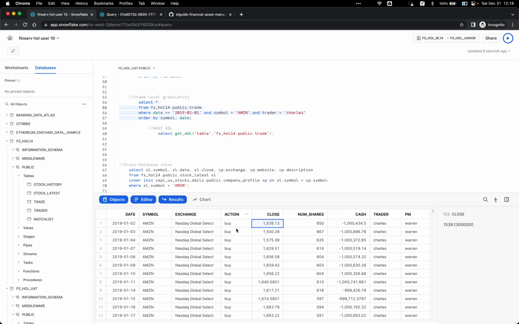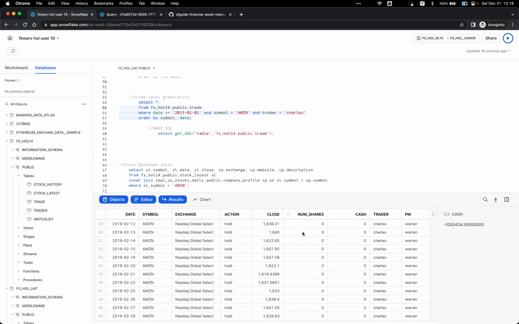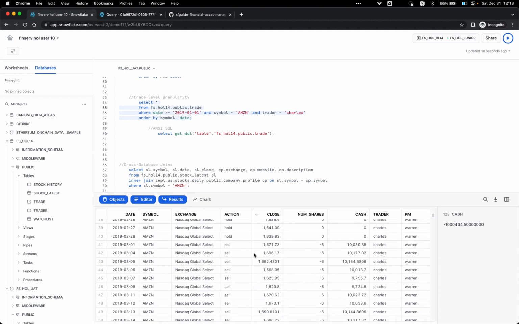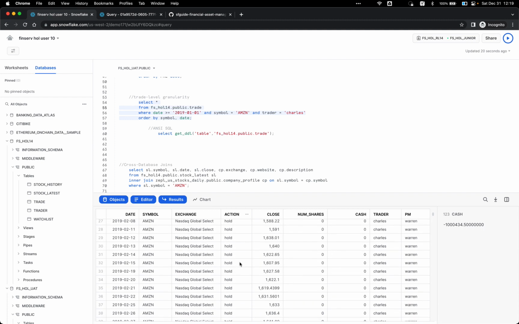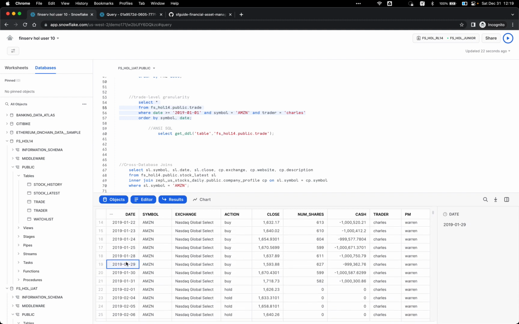the closing price, this is the action, right? So what we did here is there's a buying, they were buying 650 shares, spent $1 million. And then so that was during the month of January in 2019.